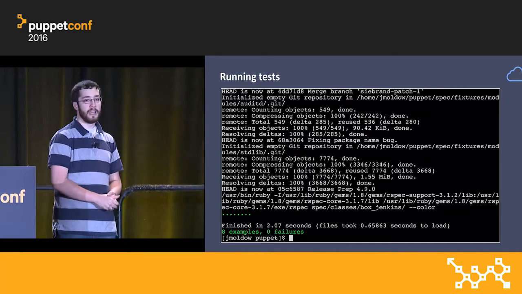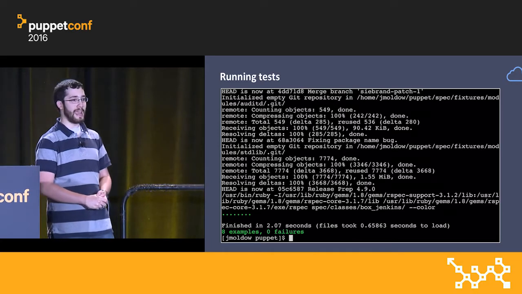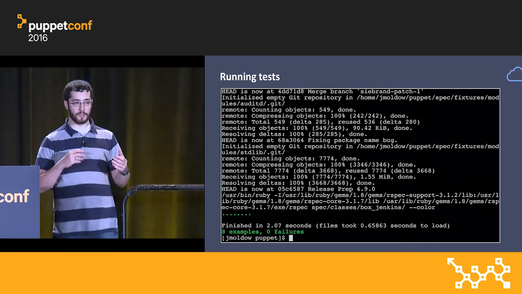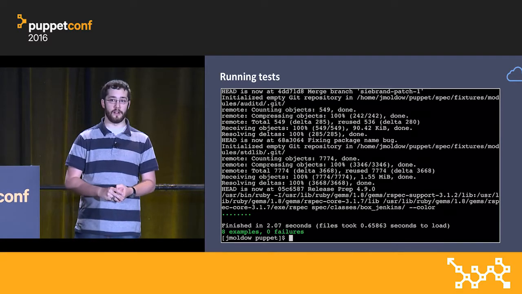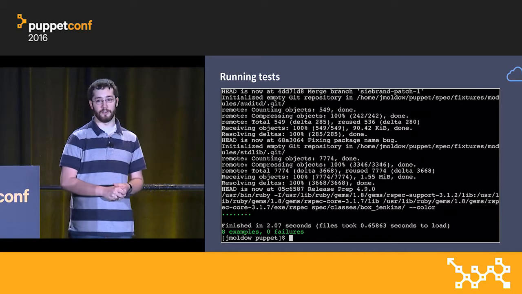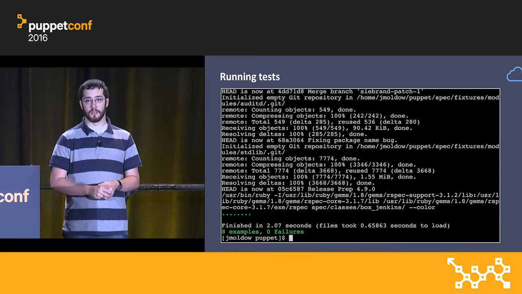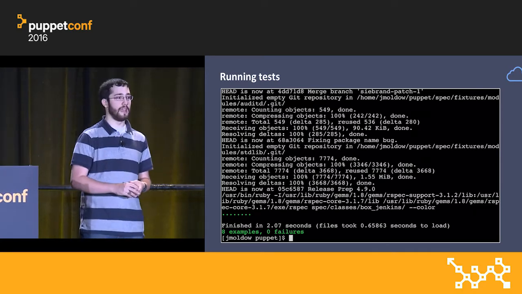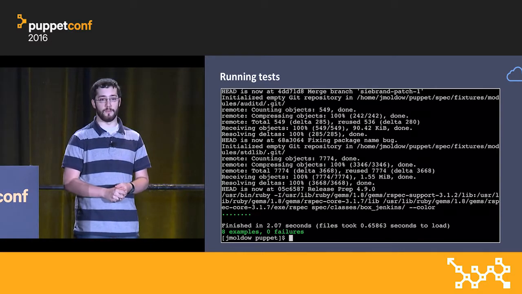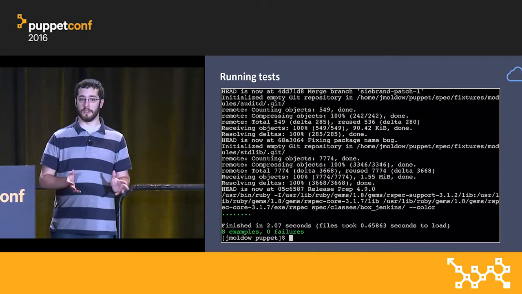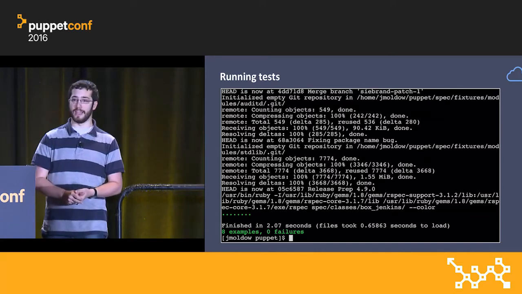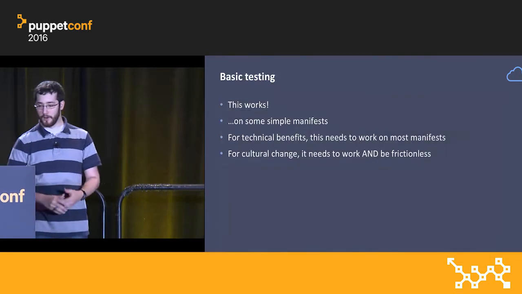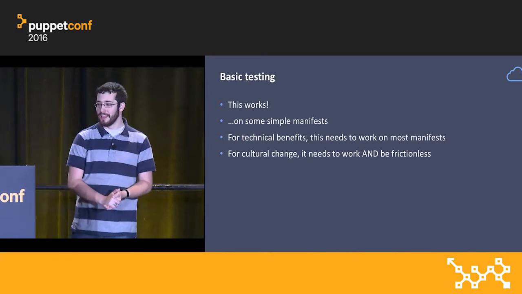As you can see here, in 2 seconds, we were able to run 8 tests. So we were able to make 8 different assertions about catalog compilation in our various manifests that we were testing in this directory. By comparison, if we were doing manual testing, it would have taken us minutes in order to get this test feedback. So this is very clearly a powerful tool for our developers in order to know early on whether or not their manifests are working the way that they expect. So this works. Yay, we can go home.